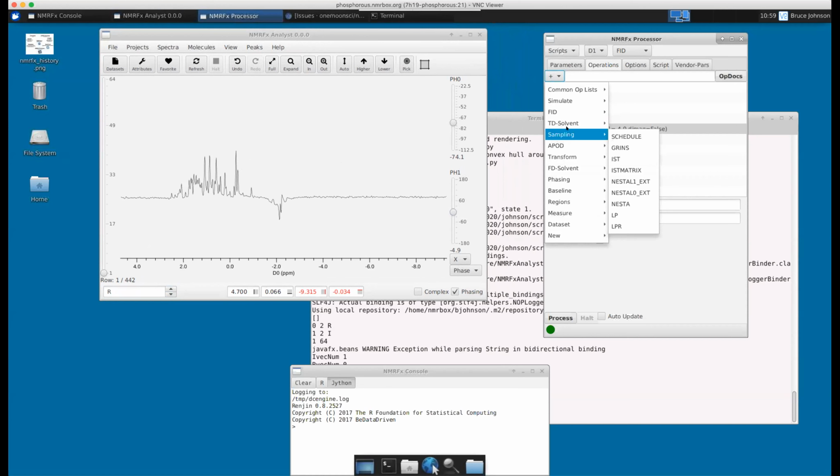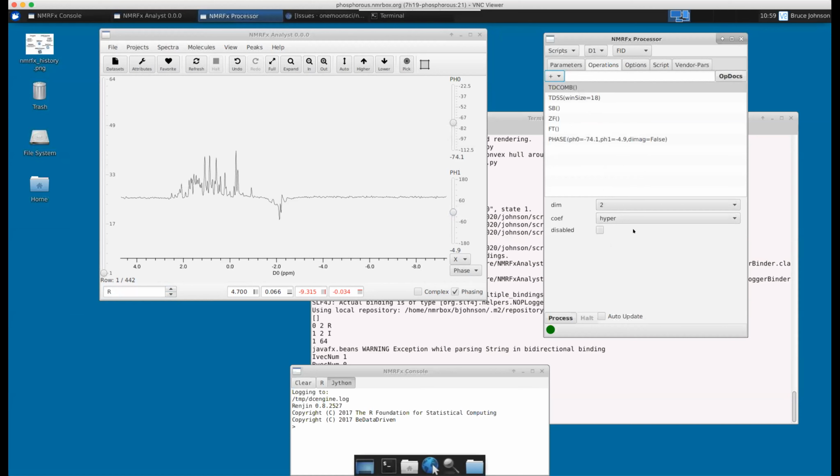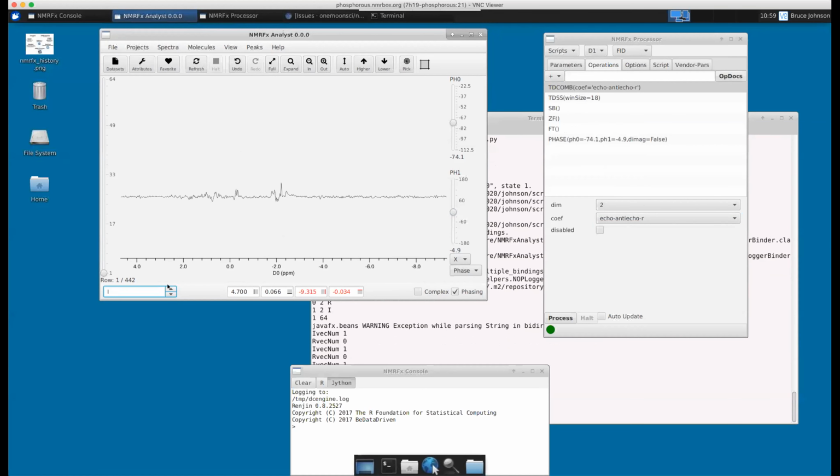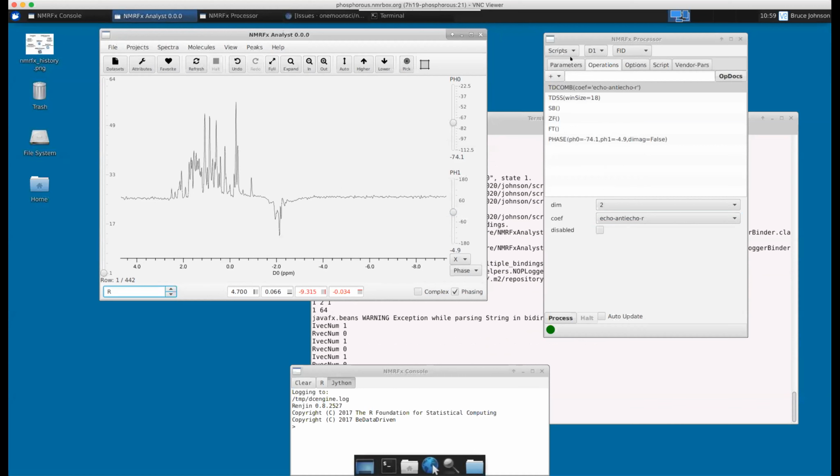So if we now go to the FID, we're going to insert a time domain combination command. The default is hypercomplex data, so I'm going to change this and try a couple of options. Echo, anti-echo, that doesn't look so good. Echo, anti-echo, reverse. Now if I look at real and imaginary, the first and second rows, I see all my signals in the first row and little signal in the second row. And if I disable that, you can see that the signal intensity is doubling, because we're taking the signal from the first row and adding it to the second row.